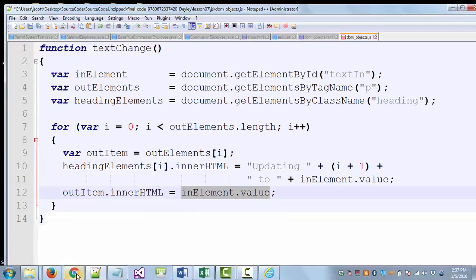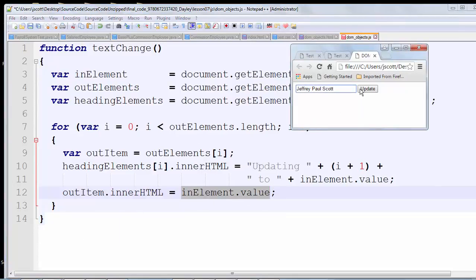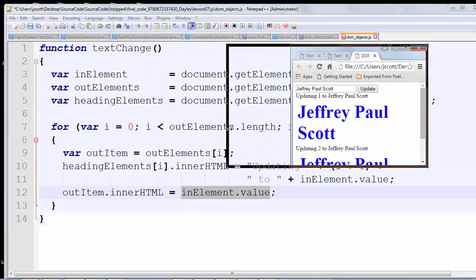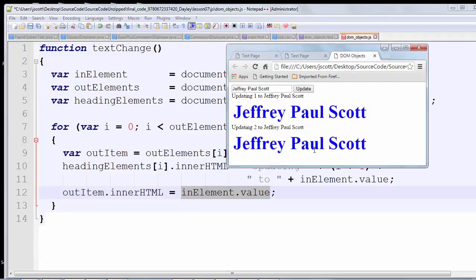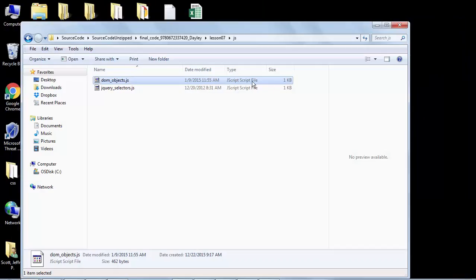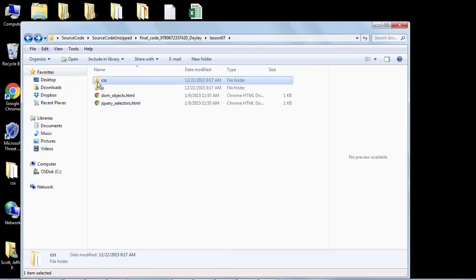So again, when I say update, you can see exactly what happens. Updating 1 to Jeffrey Paul Scott, updating 2 to Jeffrey Paul Scott. All right? We are basically setting up all of this code, and we're doing it all dynamically. So the only other thing to look at in here is the associated CSS file.